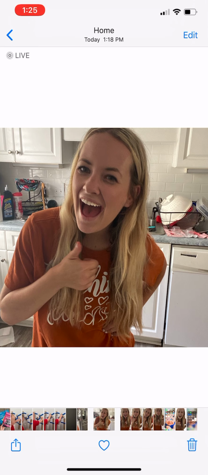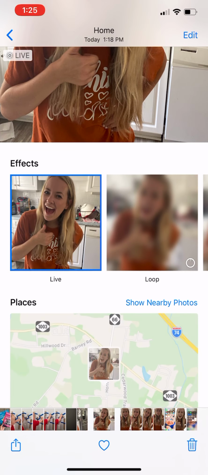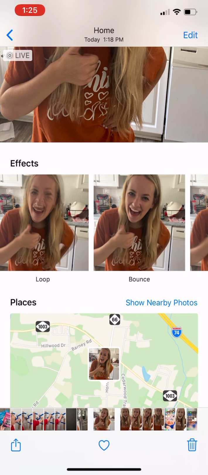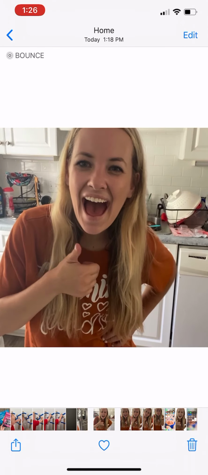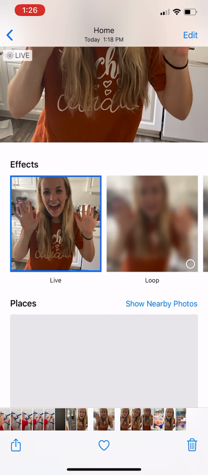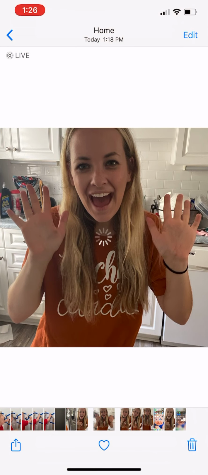After you have your live pictures, you're going to swipe up on the picture in your camera section, and then you're going to go over to bounce. This essentially makes it like a boomerang in your camera. So you're going to do that for all of the live pictures that you want to create a GIF out of.